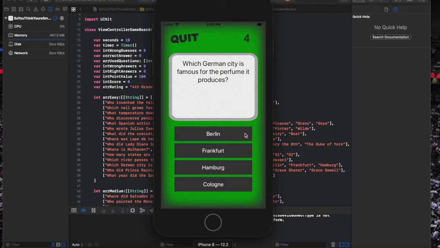Which German city is famous for the perfume it produces? Cologne, obviously. So these questions start off easier and get harder the further along we go. Who invented the telephone? Bell. Which Spanish artist said he would eat his wife when she died? I think it's Dali. Who discovered penicillin? I would never know this, but I know it because I've seen these questions a lot. Fleming. Where's Mohsen? I just got this wrong recently, so I know it's Spain.